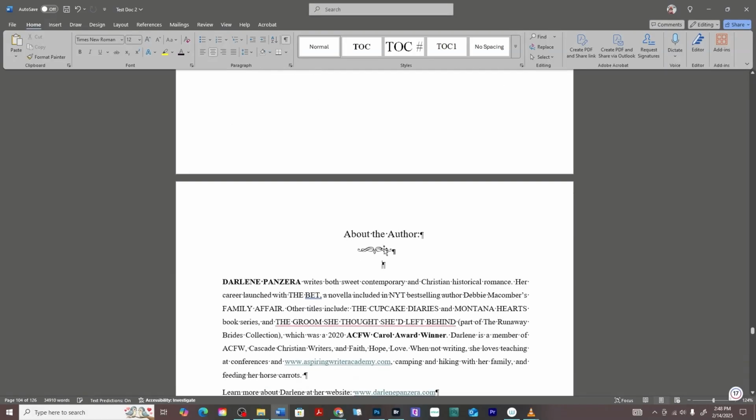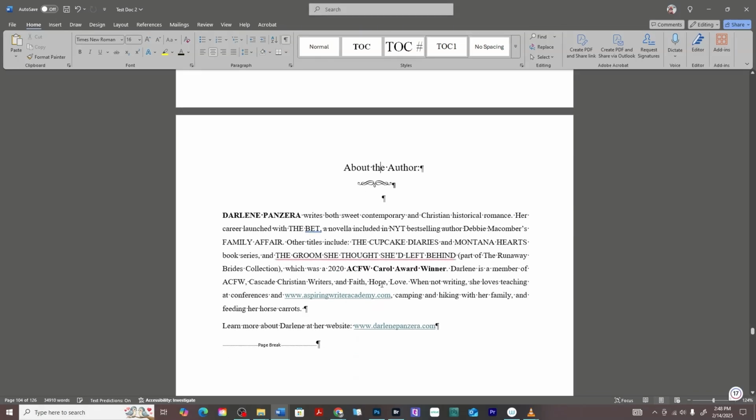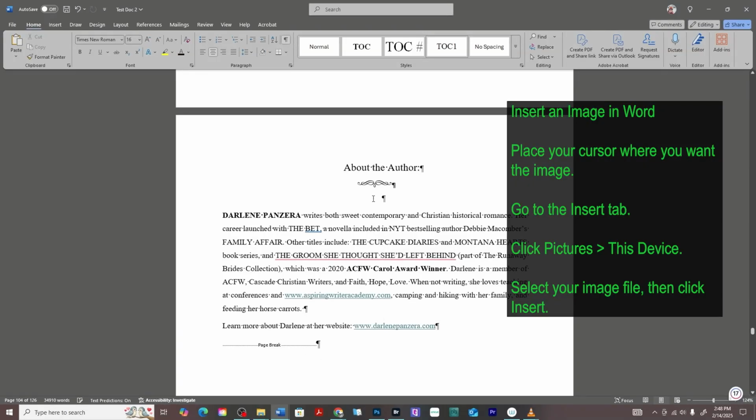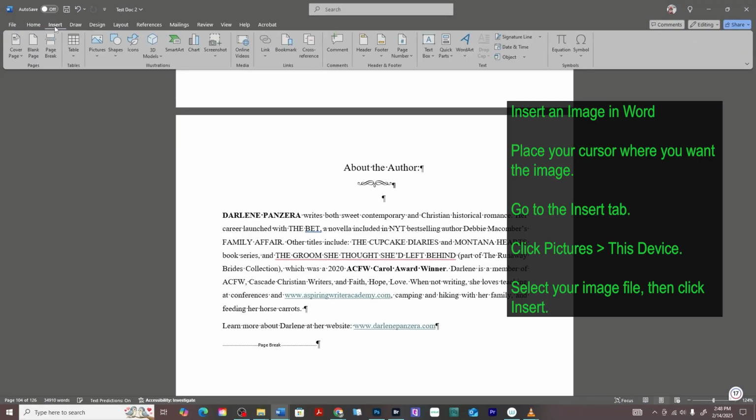And then I have the table of contents style with the little embellishment added underneath. And then here's the author blurb with a page break underneath. So right here under this graphic, I'm going to want to insert an image when formatting. And again, when inserting an image, you go over to the Insert tab, and then you click Pictures, and then you select this device. It's important to format your image beforehand to the right size.